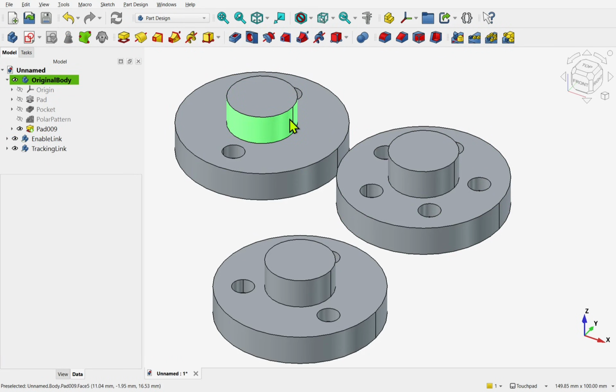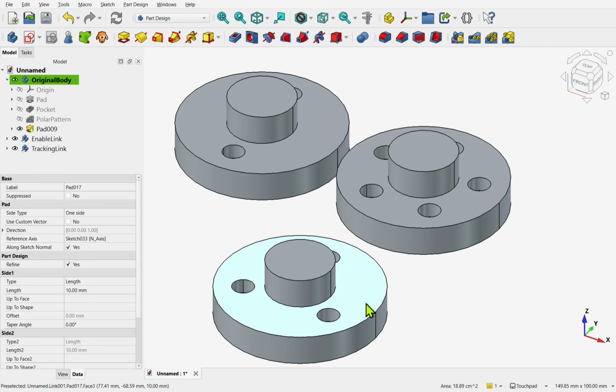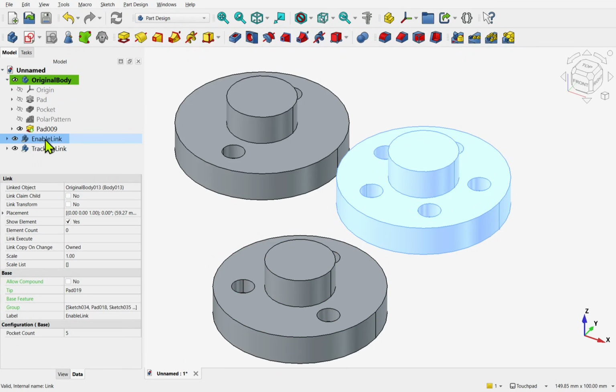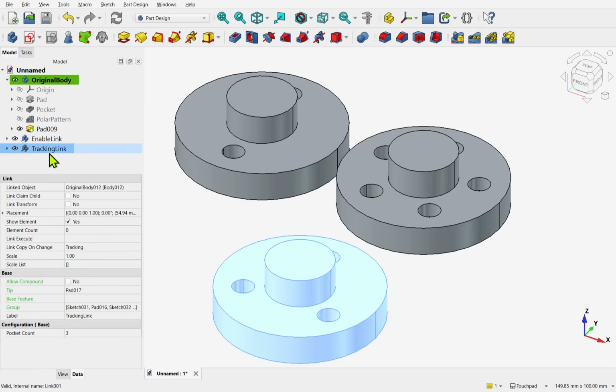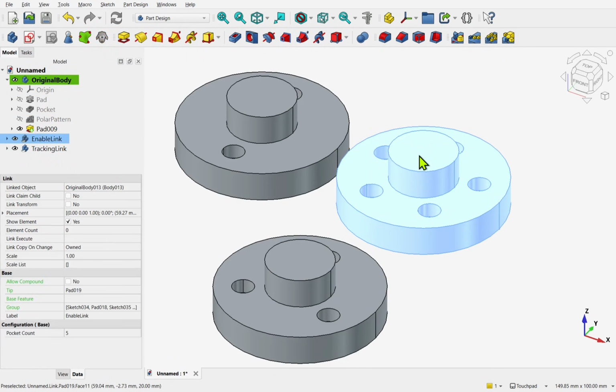So that's how the copy on change for tracking and enable works. It sounds a bit complicated and you can get easily lost because when we click one of these objects, we actually see the last operation. Look at the data tab. You can see that we're dealing now with the pad. So if I select the enable link here and click this one, I'll click it again, moving up the tree, and once more, we get to the tracking link. So it's always best to select them from the tree view because this can be a bit confusing.